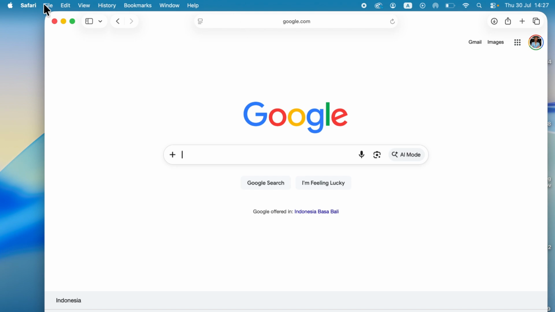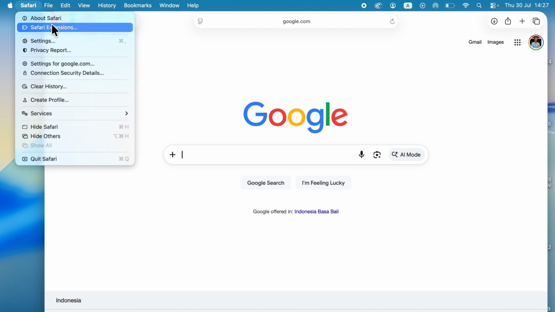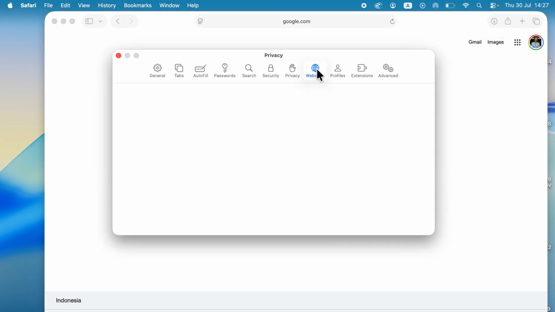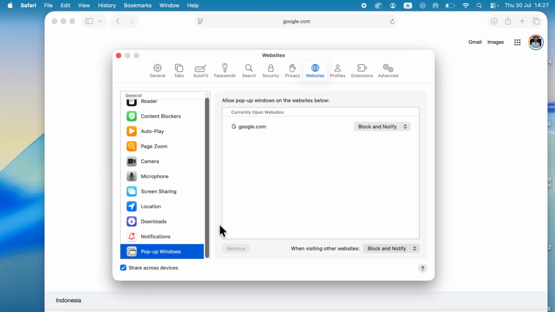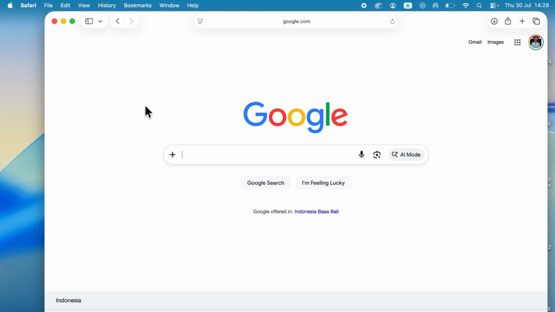If it's still not working, click on Safari again and click on Safari Extensions. Now click on Websites, scroll down to Pop-up Windows, and if you see your website in this list, click on the drop-down arrow and make sure this is set to Allow. Also at the bottom, make sure this is set to Allow as well. Now once you've done this, this should have unblocked any website on your MacBook.